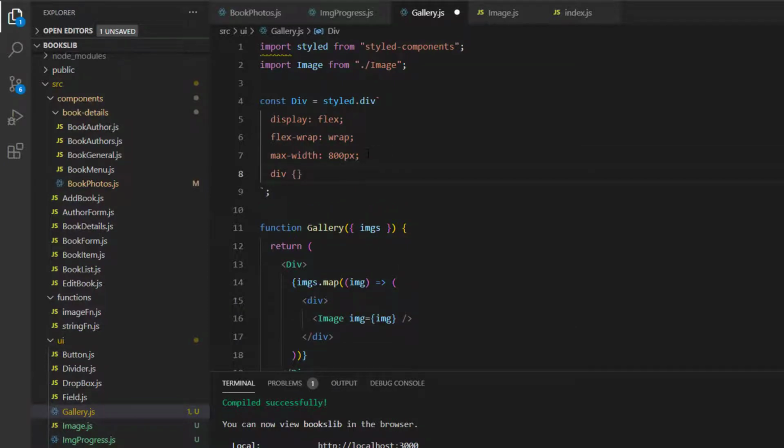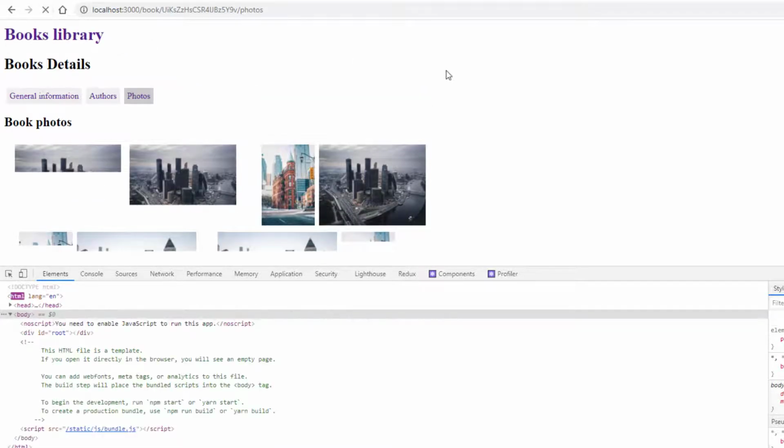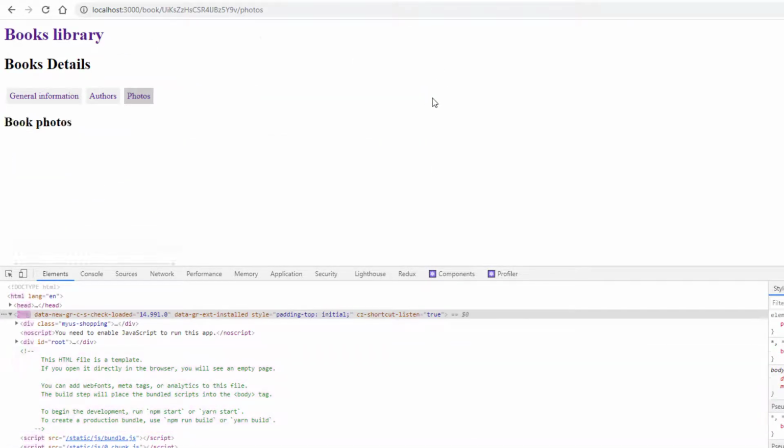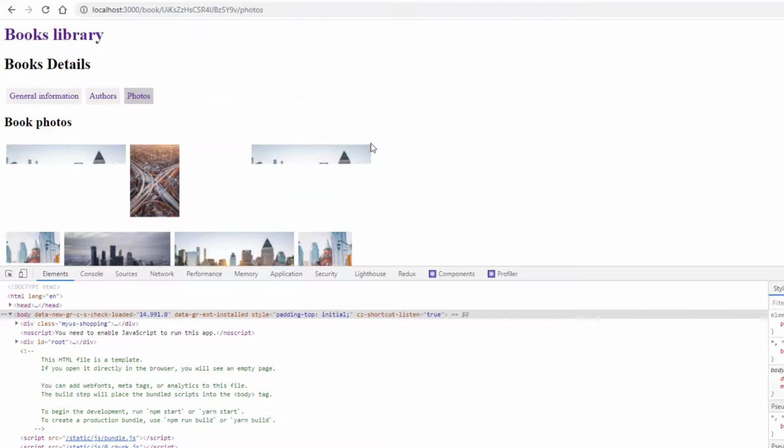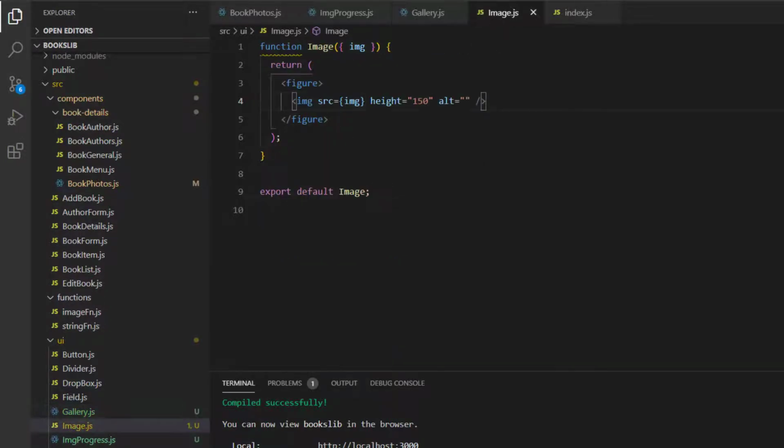Here we'll target the child div and give it a margin of 4 pixels. Now if I check my browser and reload, this is how the gallery will look. Now I will add a delete functionality for each image.